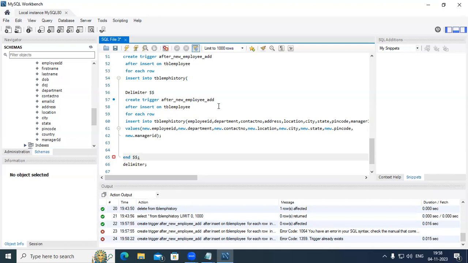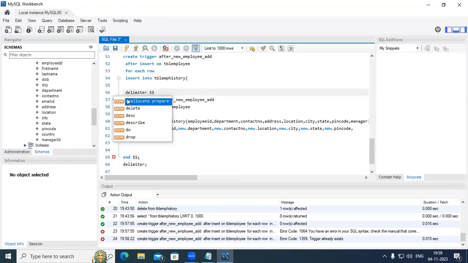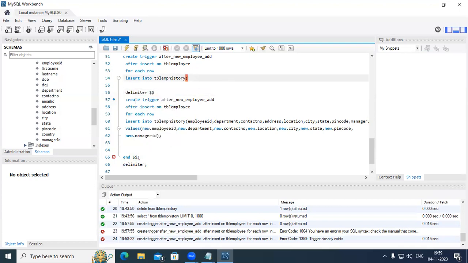Then insert into the TBL EMP history. We are adding a semicolon here. Then, so this is correct only. Where could be the problem now? If you go with the end $, we have taken. So the delimiter is getting ended for us here. So go with the delimiter here in this manner. This is fine here.